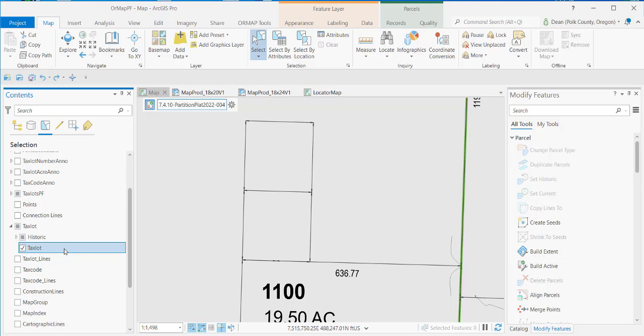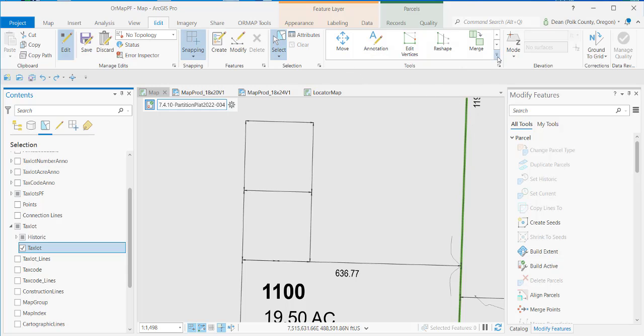In this step, I'm going to clip my two tax lots in my new partition from the underlying tax lot, Taxlot 600.